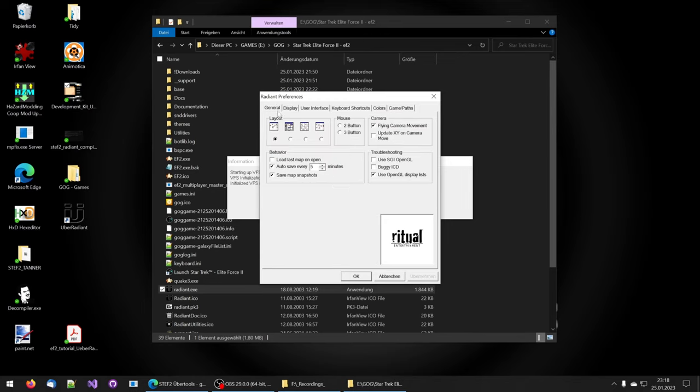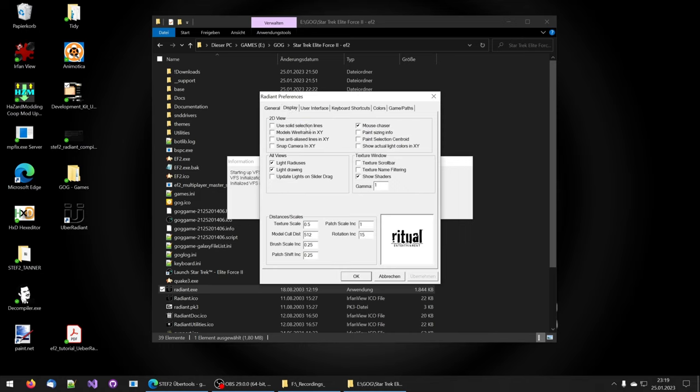And here we can also change vital settings. I recommend to go on a four-port view here in the layout. Then I recommend autosave every 5 minutes, like it's already here. Then I recommend 3-button mouse, then I recommend to enable update X epsilon on camera movement, and then we go from the general tab to the display tab.